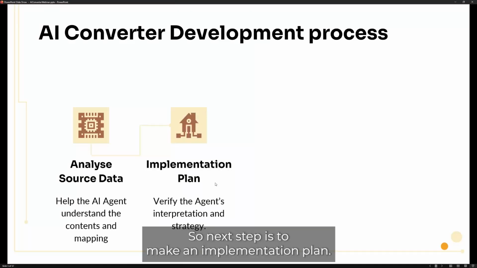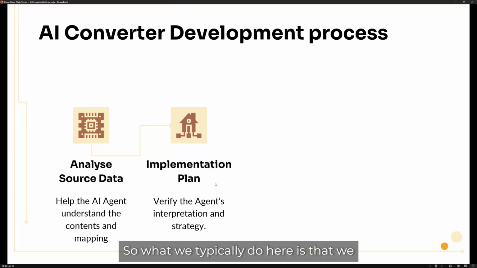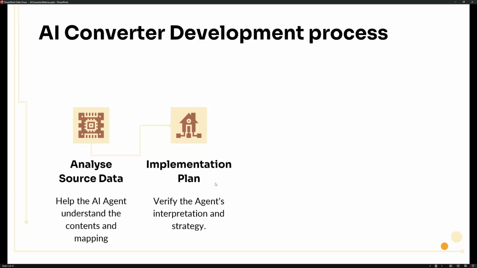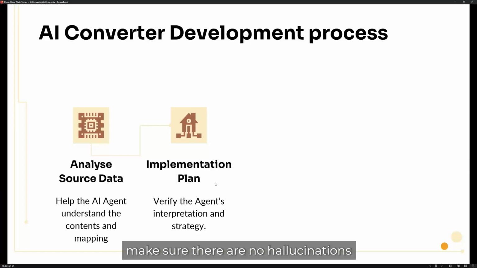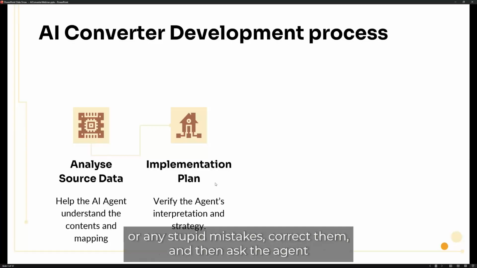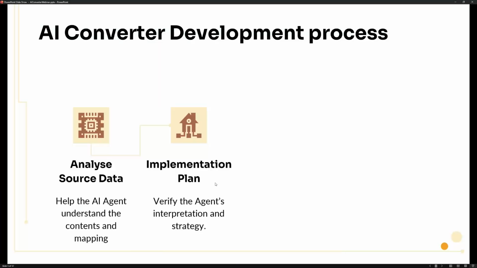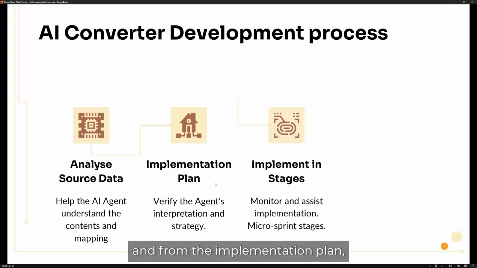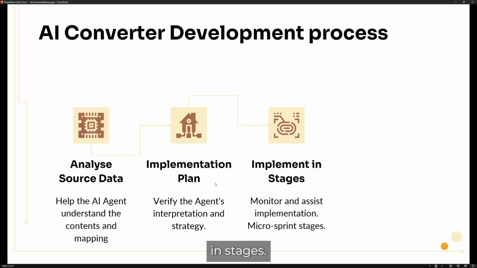Next step is to make an implementation plan. So what we typically do here is that we look at the analysis and then we do a sanity check, make sure there are no hallucinations or any stupid mistakes, correct them, and then ask the agent to make an implementation plan from this. And from the implementation plan, we do the actual implementation, and we do it in stages.